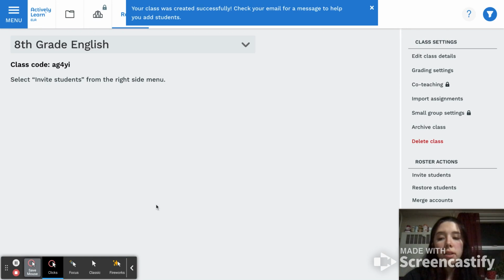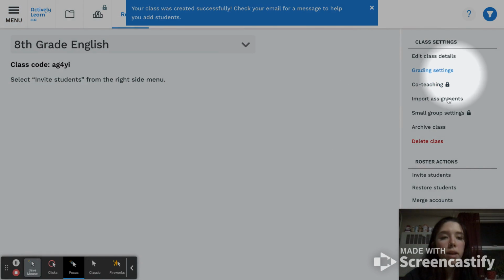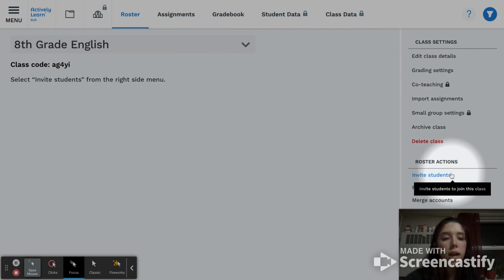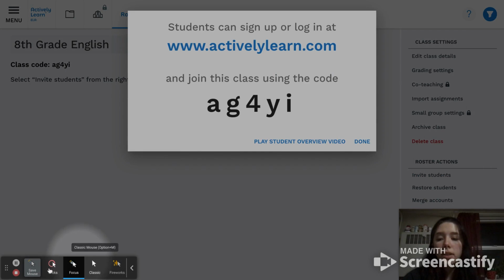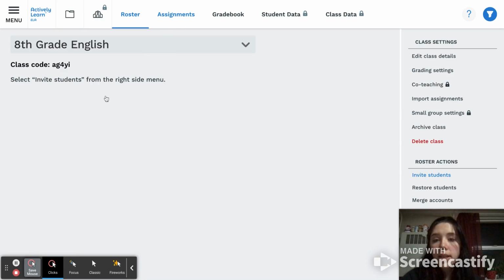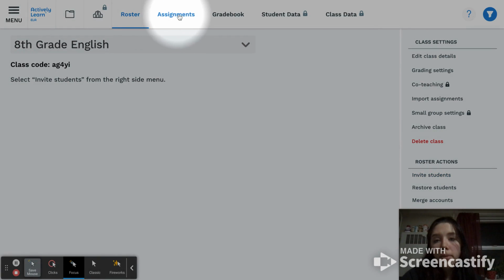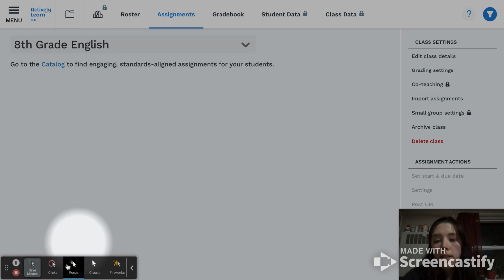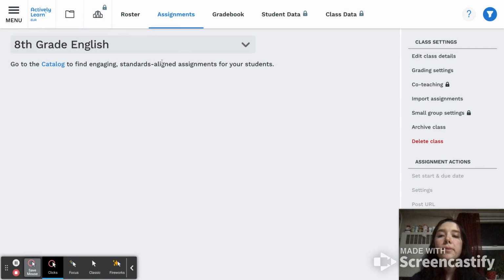To invite students to your class, you can go over here on the right to roster actions, click invite students, and then this code will be available for them to join your class on their own. Here, if you go to the top and click on assignments, you can see what texts you assign to this class. Right now there's none because I haven't assigned any. Now I'm going to show you how you can assign things in Actively Learn.